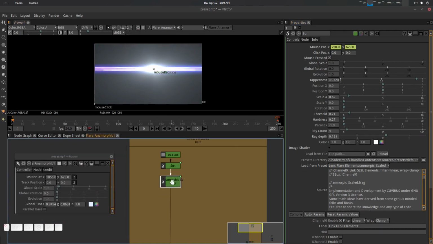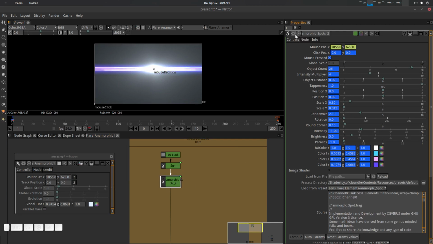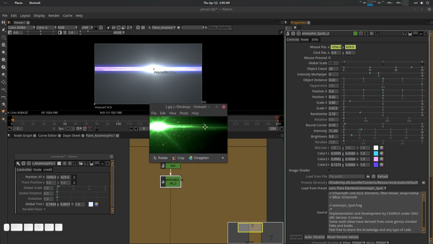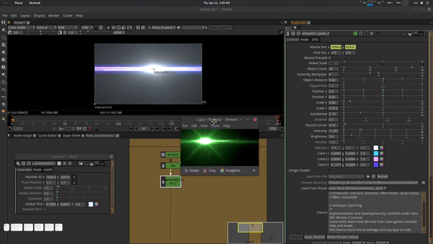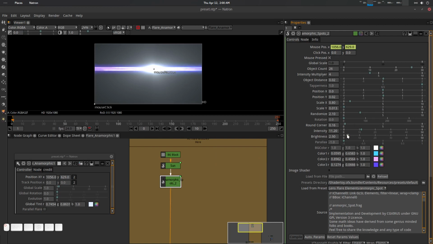Now let's go to the anamorphic spot. Anamorphic spot, which is cool. I think this one is cool, not a problem. We can see that it has a very thin layer of anamorphic spot. We have a very thick layer, and also it is very bright. So this one is very bright. So we're going to make the brightness a little bit lower.